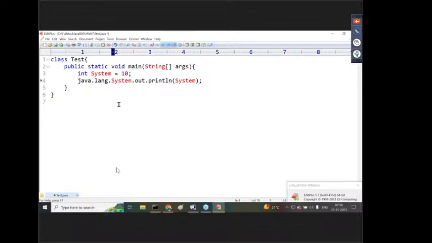java.lang.System. Now we are not going to get any compilation error. We will not get any compilation error. Now check this one clearly. javac Tester.java. Did I get any compilation error? No compilation error. java Test. Now output is what there? 10. 10 is the output we are getting.